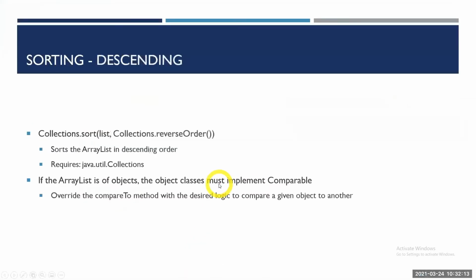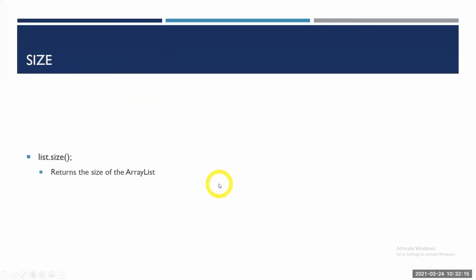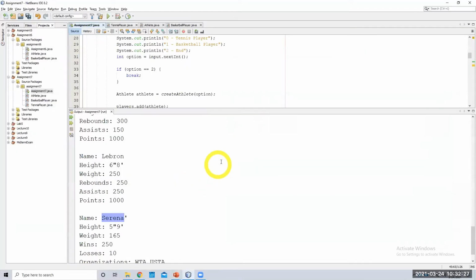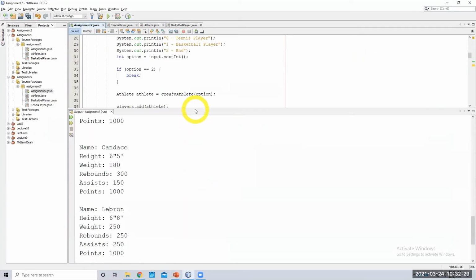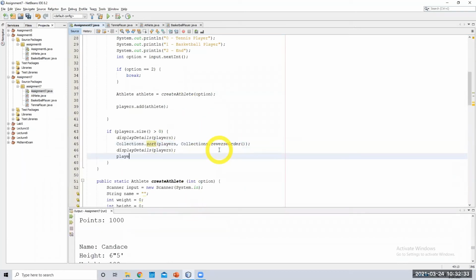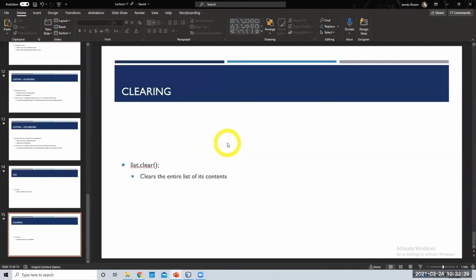Any questions? I believe that's it. And then we talked about the size, which gets you the length. Oh, the last thing is you can clear an array, basically clear all the contents, and the size would go back down to 0. If you just do athletes or whatever, players.clear(). All right. If you want to reset your list back to 0. And that's it for array lists.